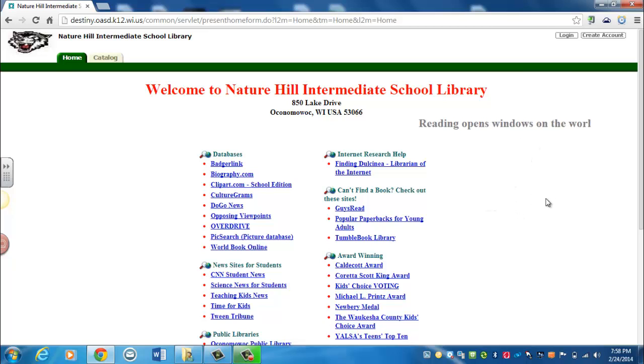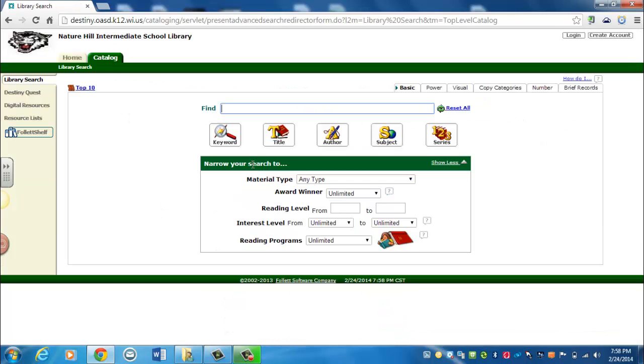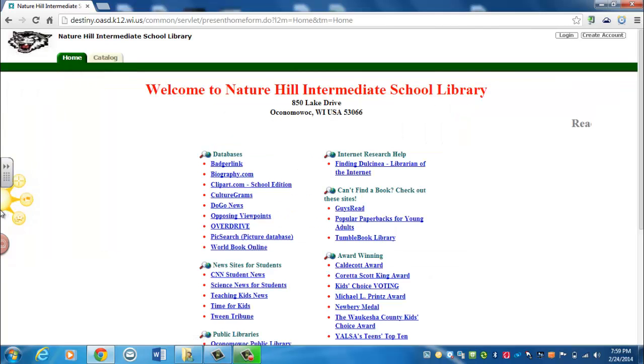Now, if you want to search for books within the library, of course you go to the catalog, and then you can type in books that are in the library. But we actually want to look at some online sources today, so that's what we're going to do.